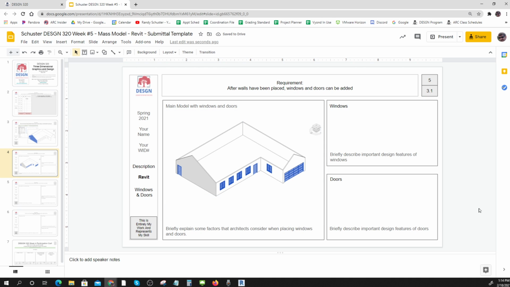And then it says, what do architects consider when placing windows and doors? You can just look that up. It's for you to do a little bit of research on. But obviously there's distance between, there's framing, there's fire ratings, there's energy ratings, there's appearances. These are all things that architects consider when they're placing the windows and doors.